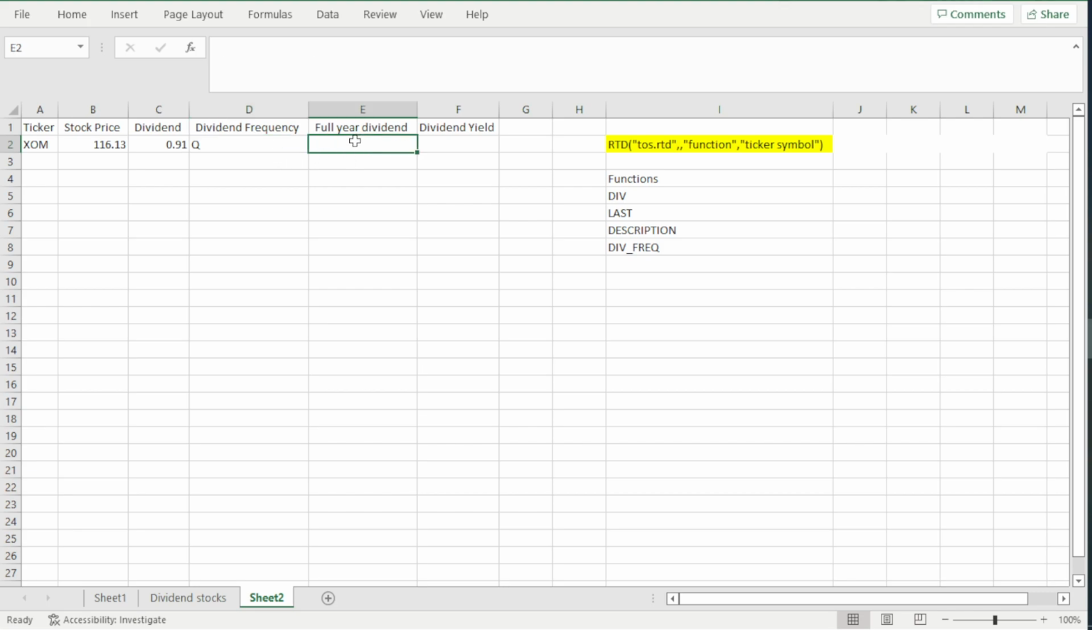Now what is the full year dividend? We want to figure out what this is annualized. If I want to do that, I could do equals this times 4. But we're going to run into problems because sometimes you might get a ticker symbol that is actually paying you dividends on a monthly basis. So here's what you want to do. You want to make an if statement.